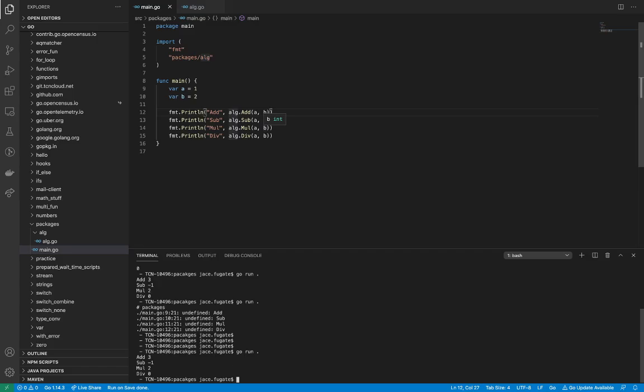So in the previous video, we introduced the concept of a package. A package is a way that we can take some code, put it somewhere else, and then we can import that code or import that package and use it somewhere else. So this is the same example. We're going to continue off where we left in the last video.